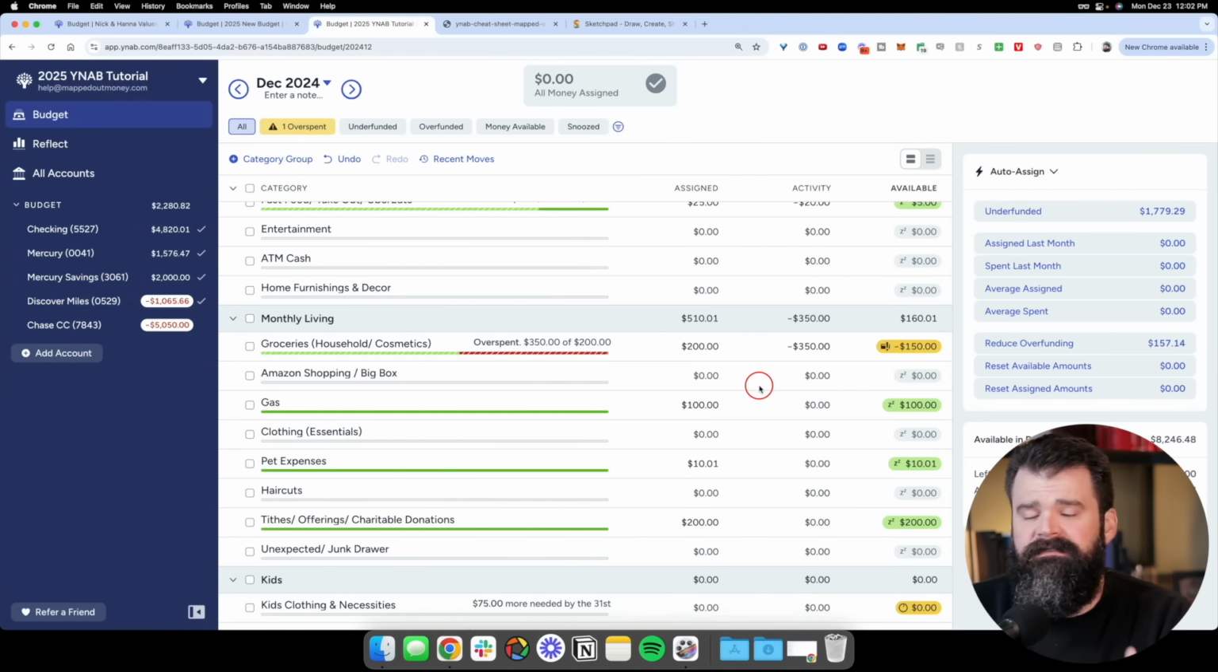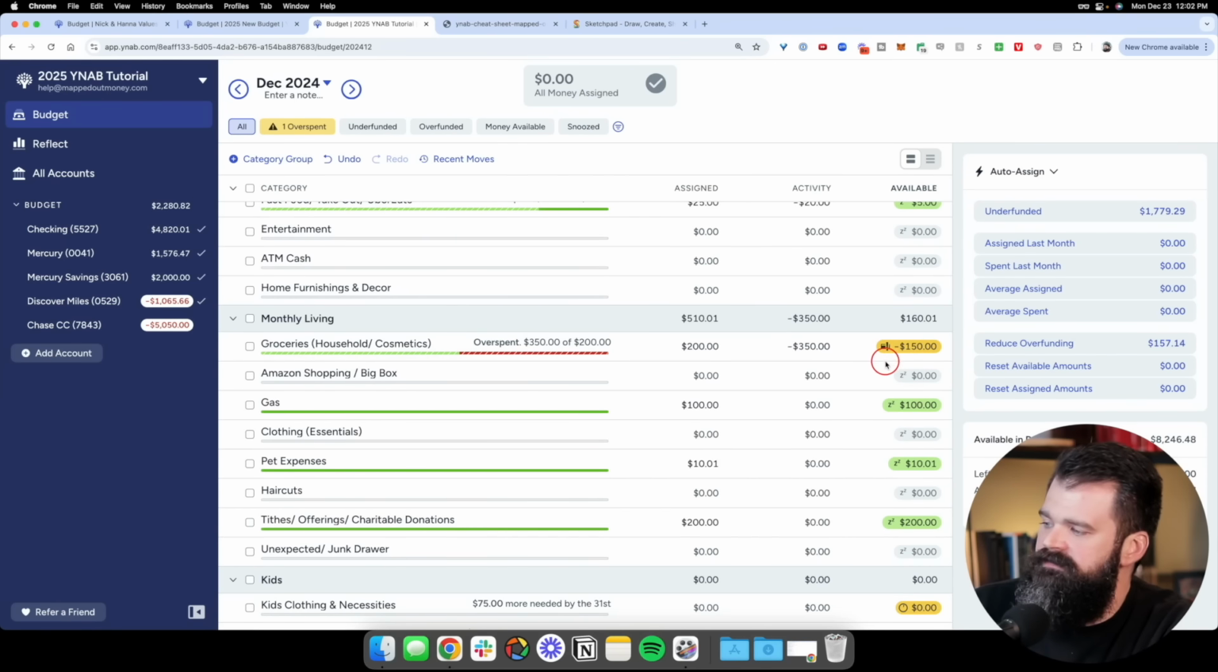The negative red is overspending on a checking or savings or cash account. And that money has left your bank. It's left your wallet. It's gone. You have to cover that. This overspending is on a credit card.